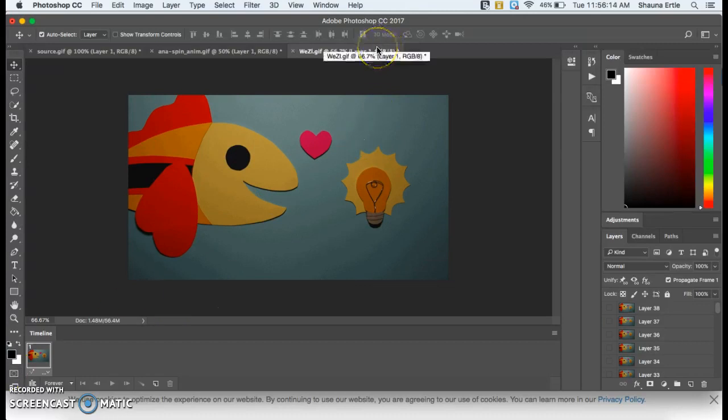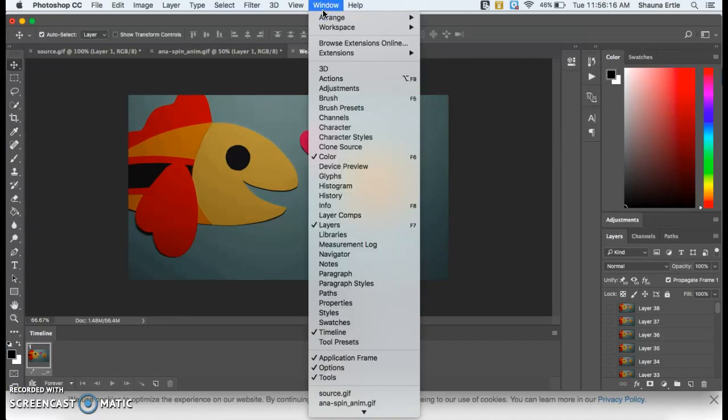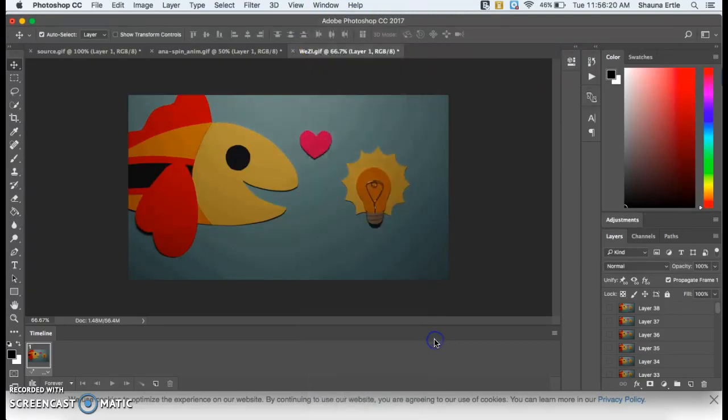To get started to animate these, you're going to go to Window and then down to Timeline. So check that off. And when you do, that's going to open up this timeline down at the bottom. So when you have this timeline opened, you're going to be able to play all of your pictures at once.